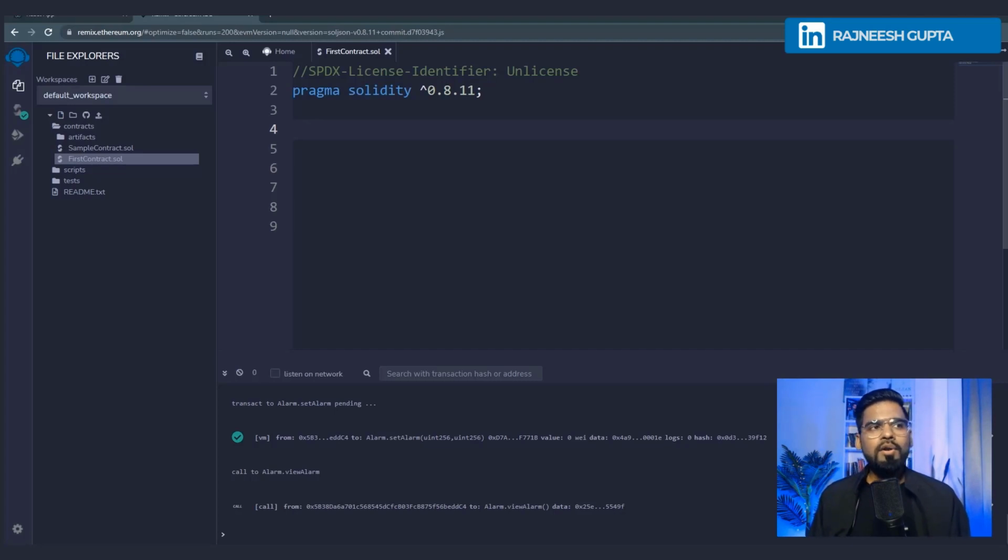Now, what do you mean by initializing the state variable? There are some situations when it becomes impossible to replace a state variable with any constant value. In that case, the constructor becomes very useful.